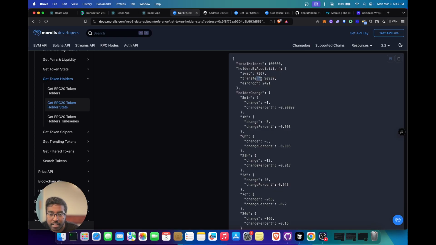So as you see, transfer is the most common reason why holders are there, because they have received it from some wallet or the other. Airdrop, again, 2400 wallets for airdrop, and swap, actually people swapped in order to get this particular token.